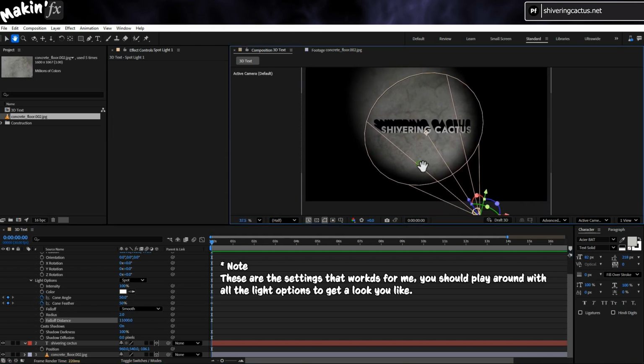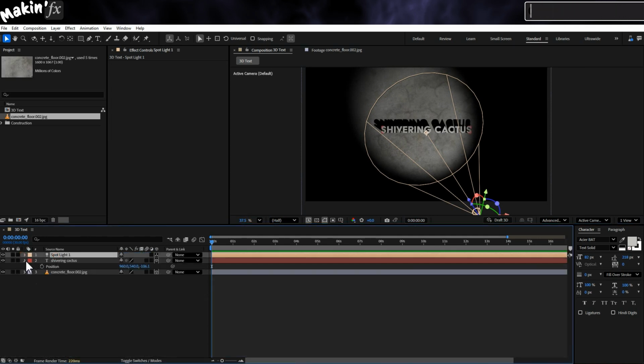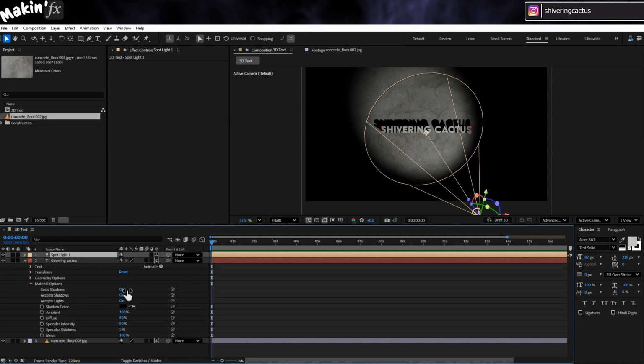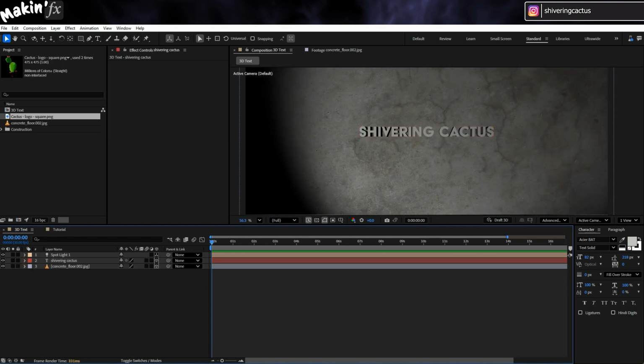Now, while it's already kind of cool, the shadows aren't as long as we need, but that's okay. Next, we're going to go to the text layer, expand it until you can see material options, and set both cast shadows and accept shadows to off. And now let's add our shadow caster.